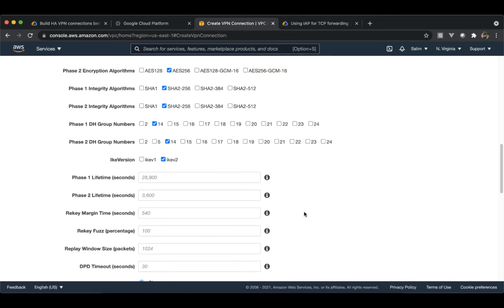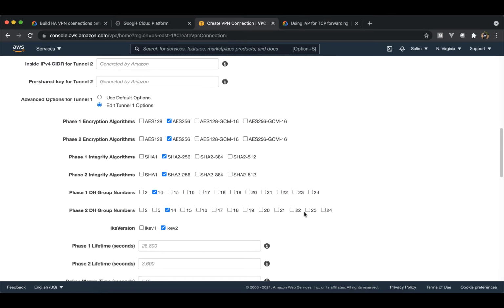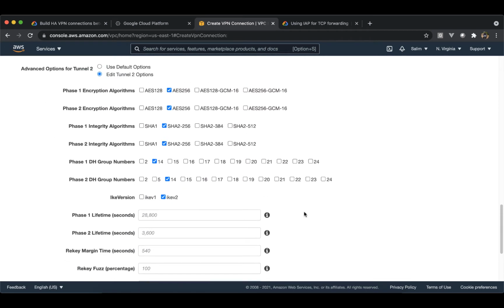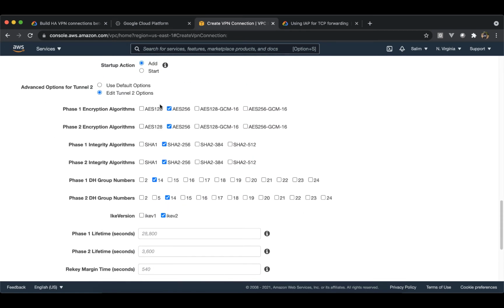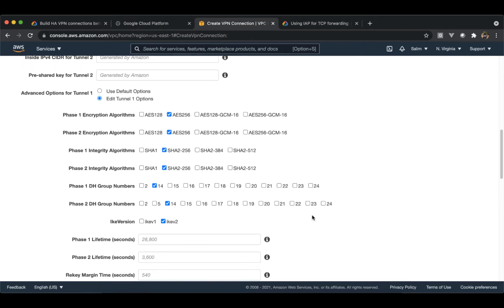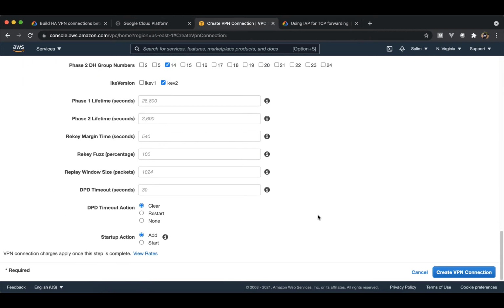Okay, so our options for tunnel 1 look exactly the same as tunnel 2. Again, for encryption algorithm AES 256, for integrity algorithms SHA-2 256, for phase 1 DH group numbers 14, for phase 2 14, and IKE version IKE v2. Same settings are here. Looks good. So let's click on create VPN connection.